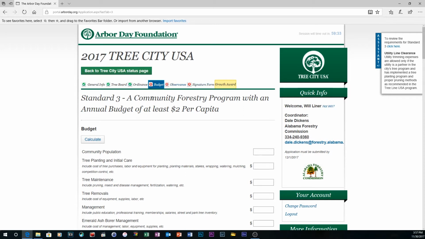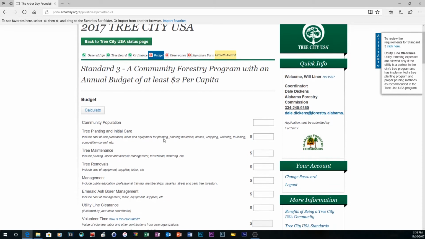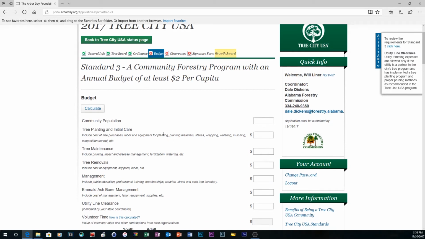we see here. Before we did the ordinance, it was yellow because it had the date saved from a previous application, but we hadn't yet clicked the verified ordinance checkbox. So now that we've done that, it's turned green. So the next thing that we'll do is we'll do the budget.